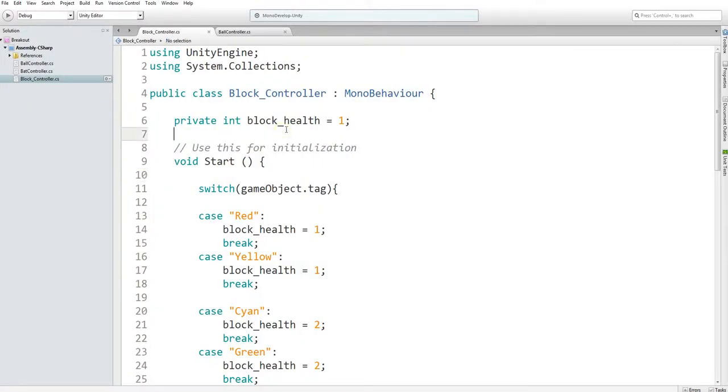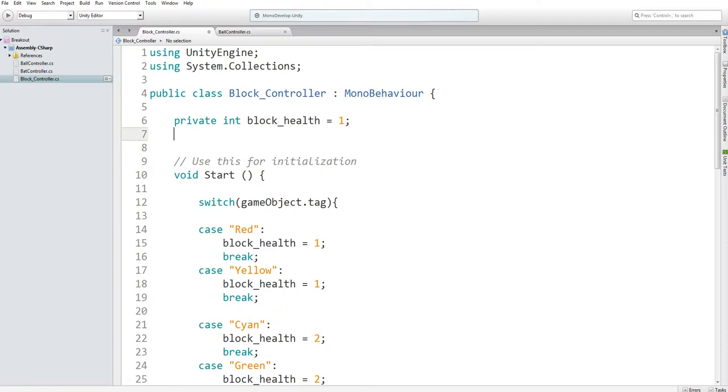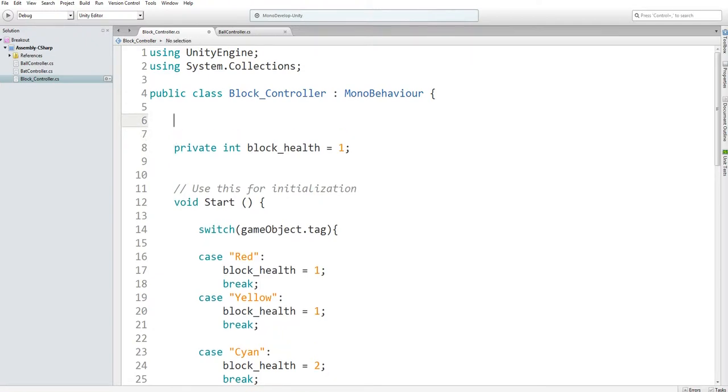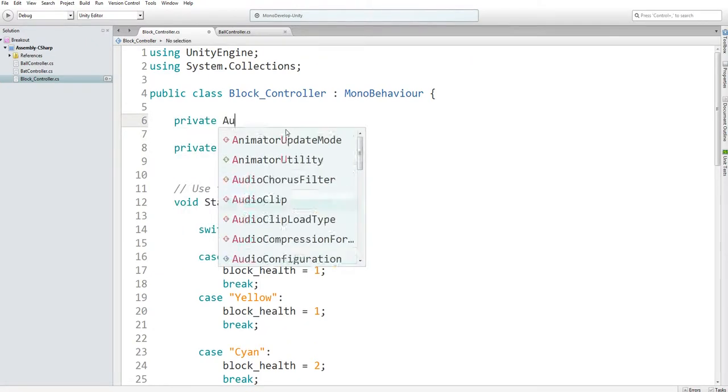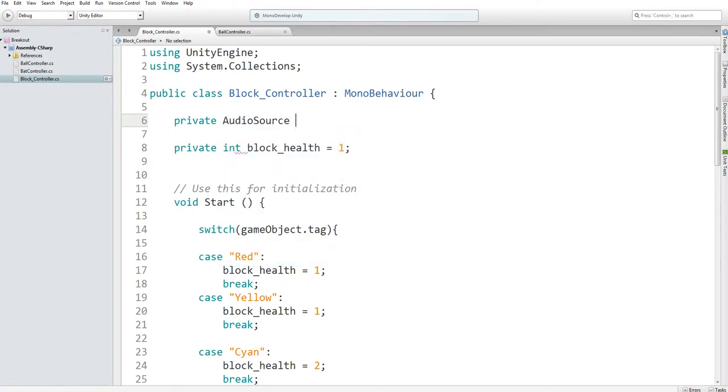So here I am in the script. I am once again going to declare a private audio source, only this time I want to name it block destroy.